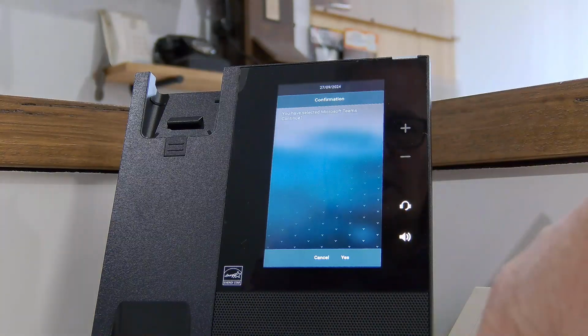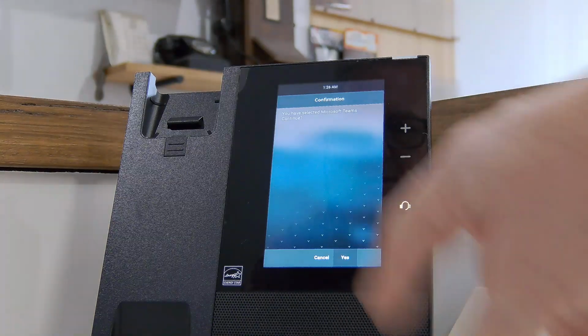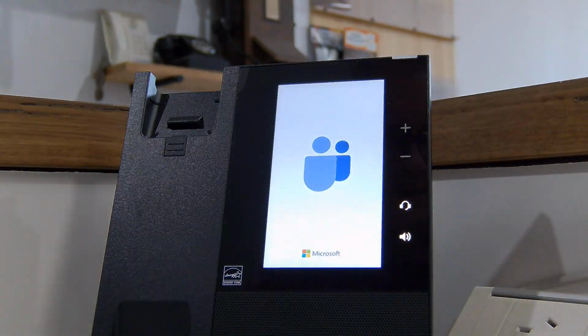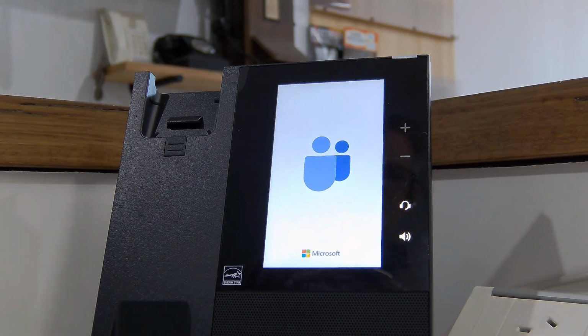Next. Are you ready to continue? Yes. The phone will reboot into Microsoft Teams. It only takes a minute or so, so be patient. Drink your coffee if you have one. If you don't, you probably don't really have enough time to go and get one. If you do, that's okay.